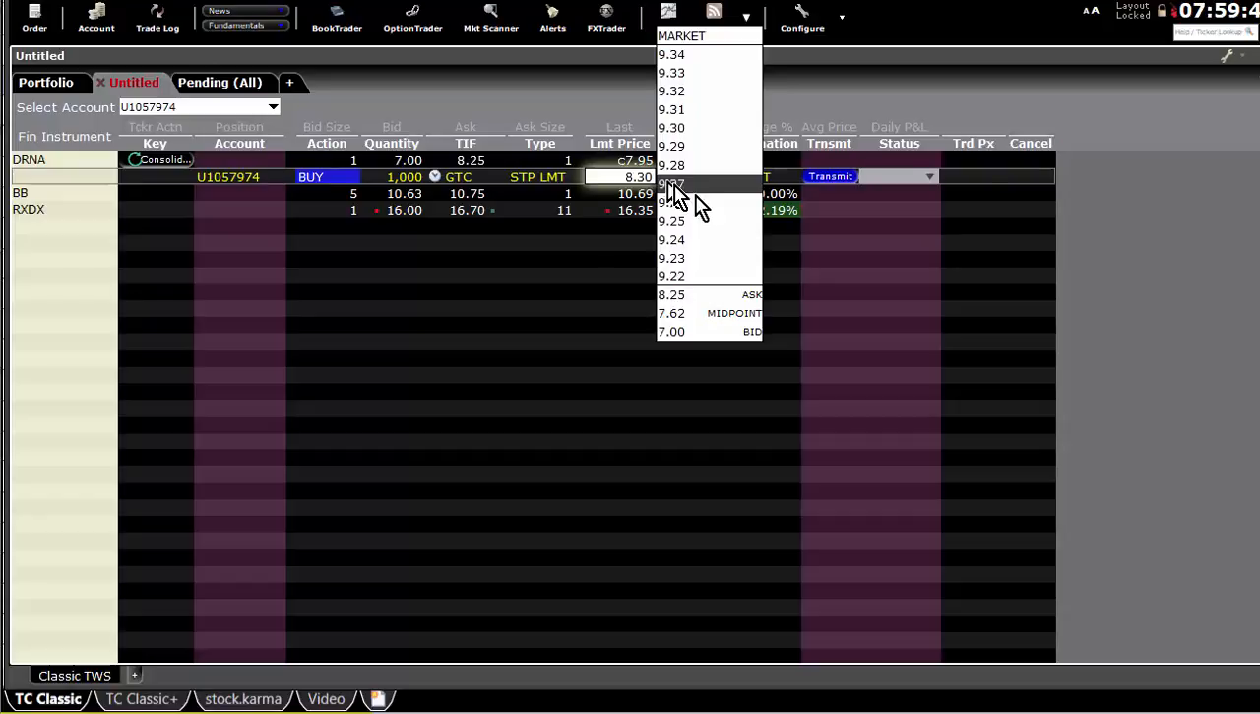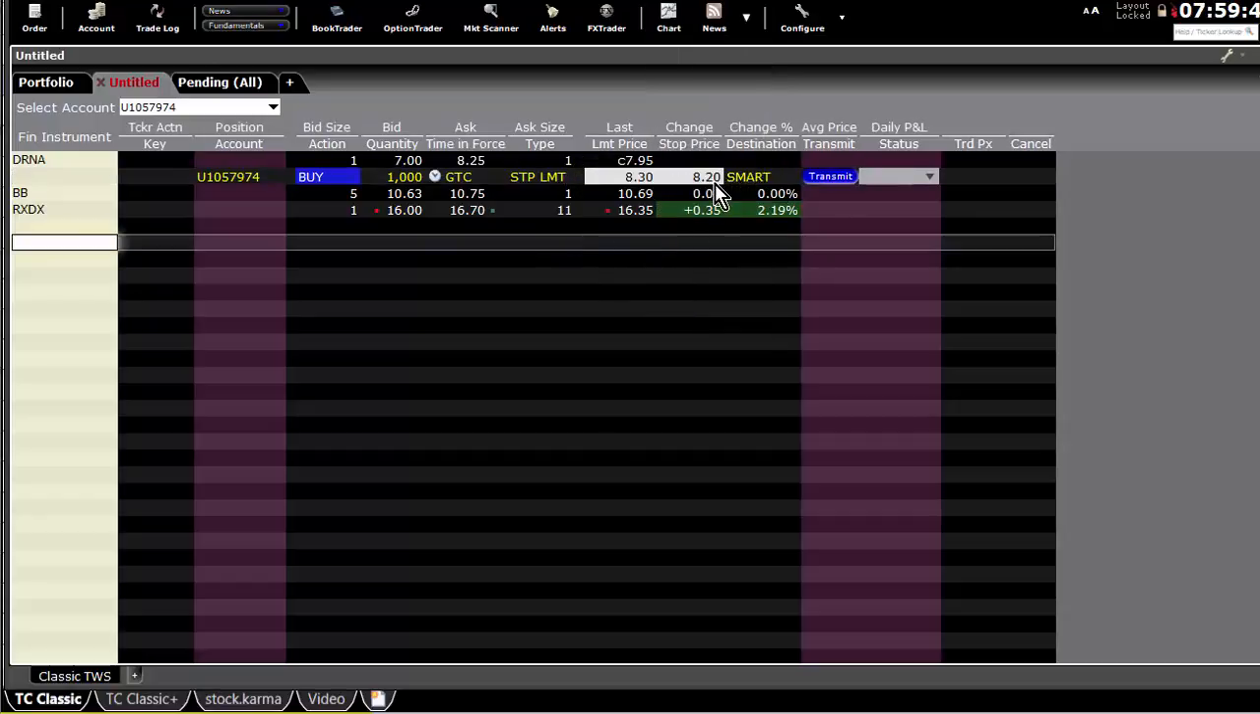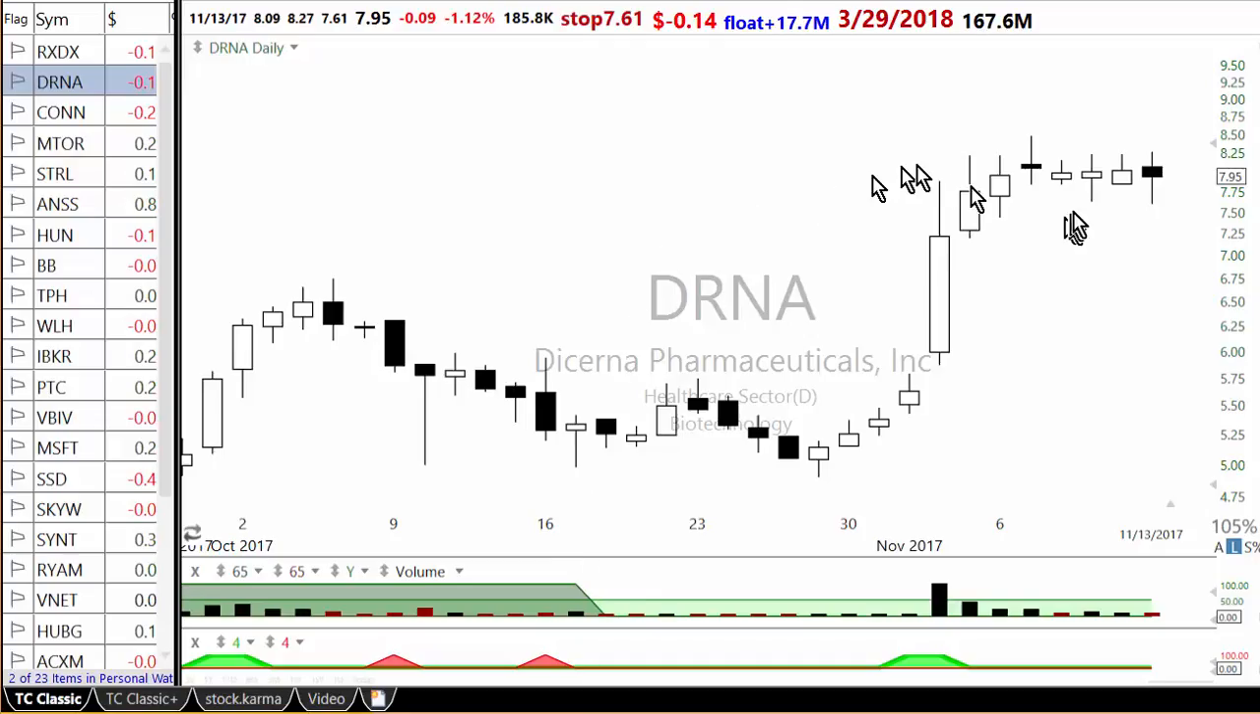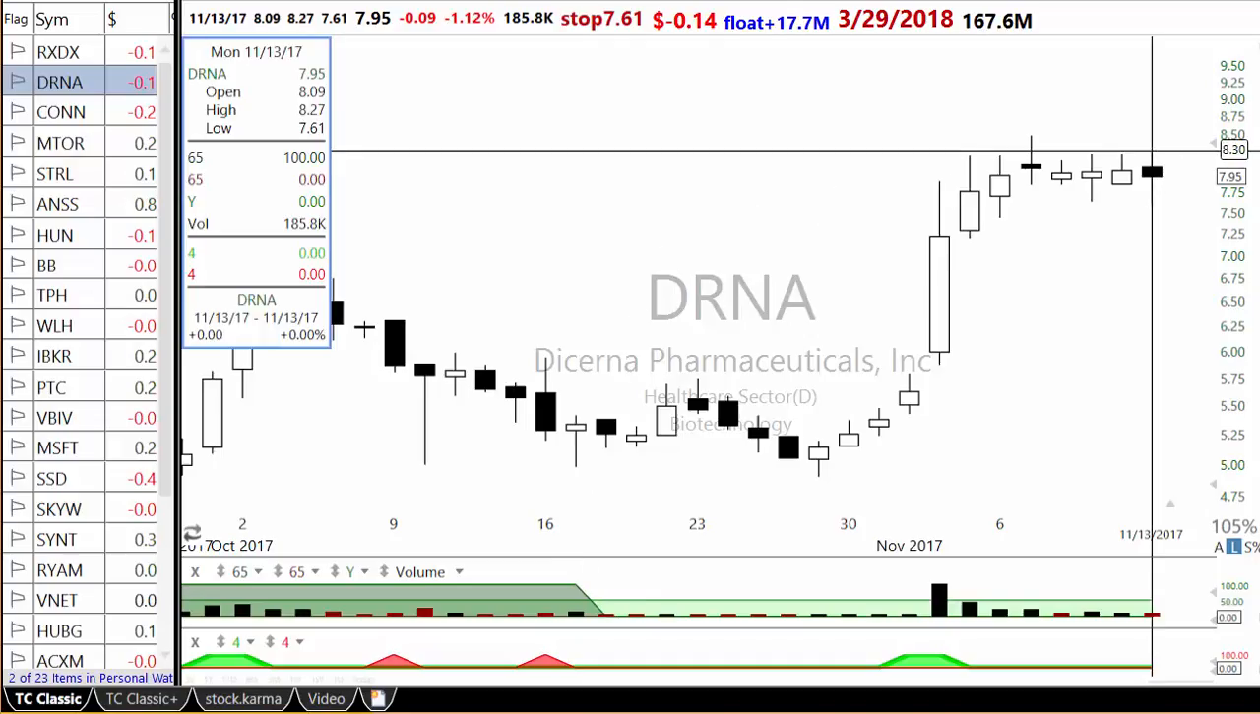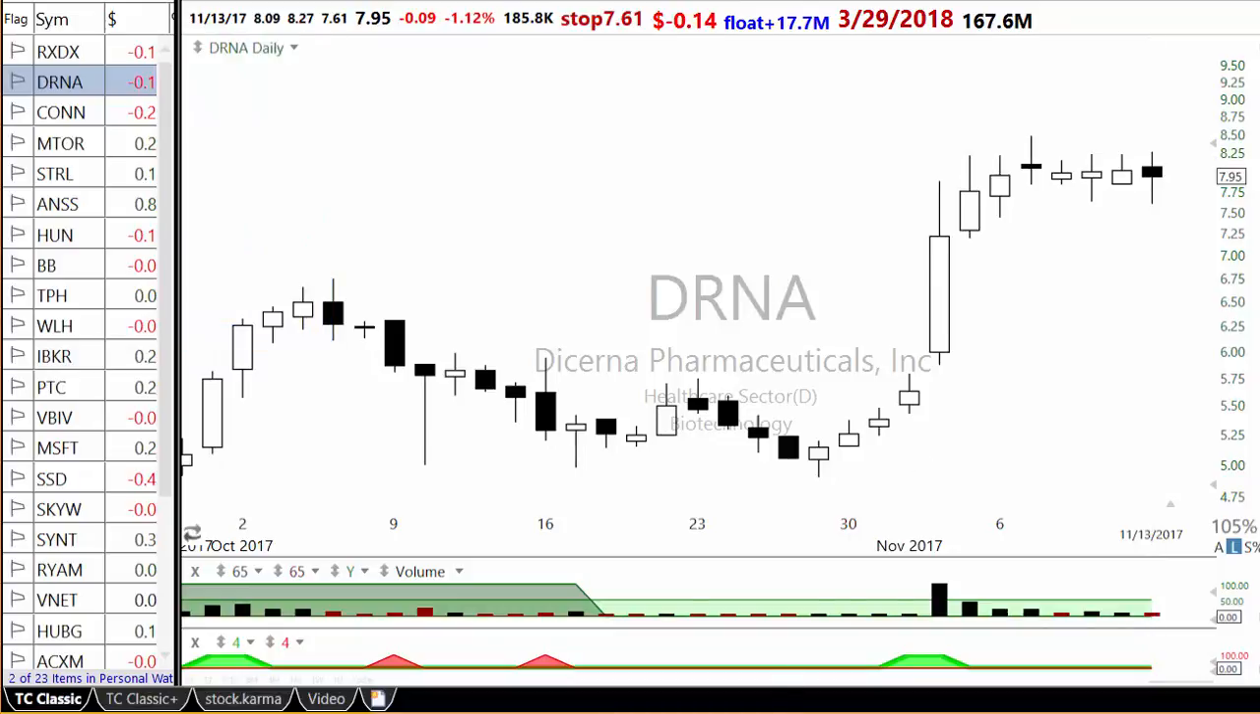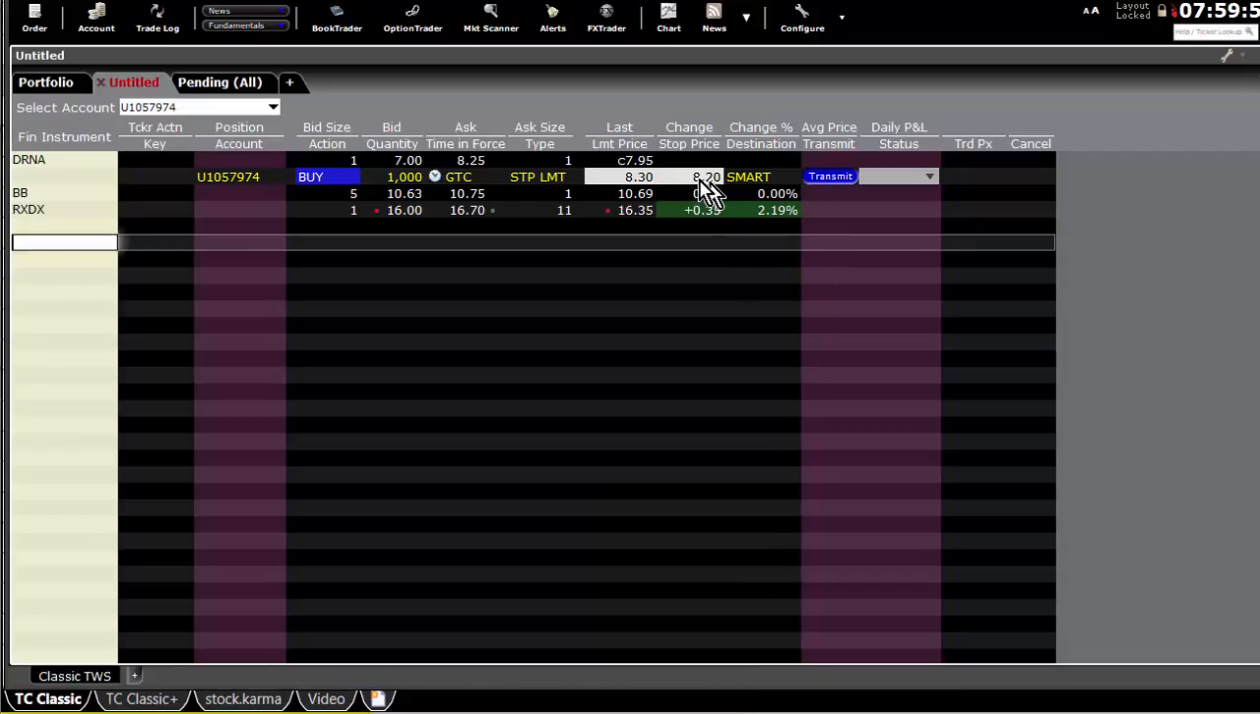So that means this order gets triggered once the stock goes above 8.20. When it goes to 8.20 this order will get triggered, but it will only be fulfilled up to 8.30. So if it goes above 8.30 very quickly, you'll not get filled, or you might get a partial fill.